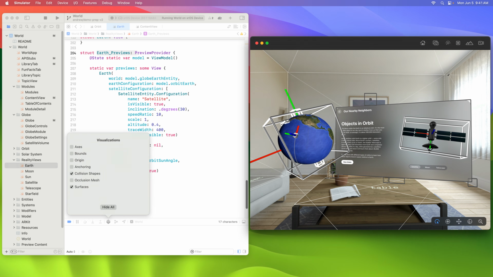Here we have plane estimation visible, including semantic meaning of those planes, and the collision shapes in the scene. It's easy to toggle visualizations you would like to focus on from the debugger in Xcode. These visualizations work great both in the simulator and in the device.